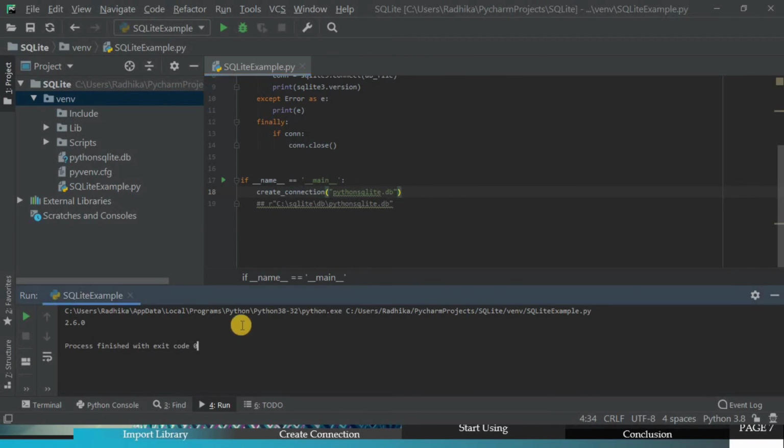So here, as you can see, our connection has run successfully. That's why it has given me the version number of SQLite. And here, as you can see, we have created one Python SQLite database successfully.